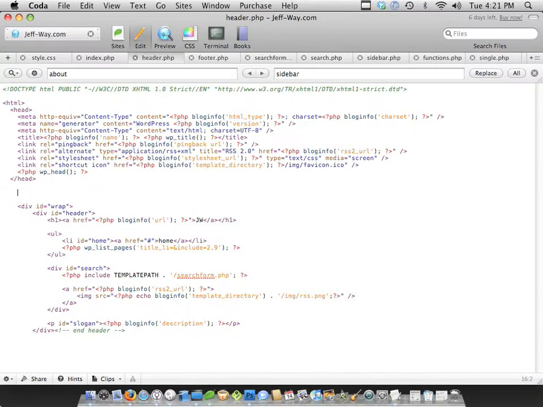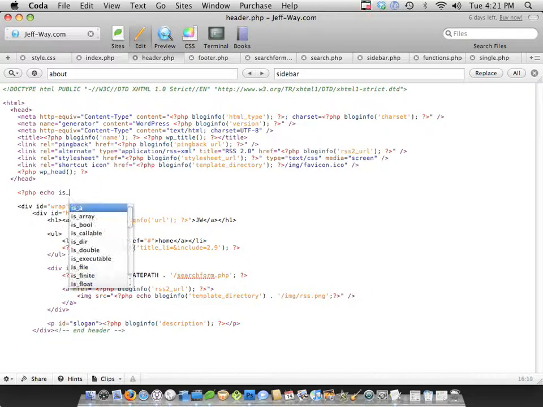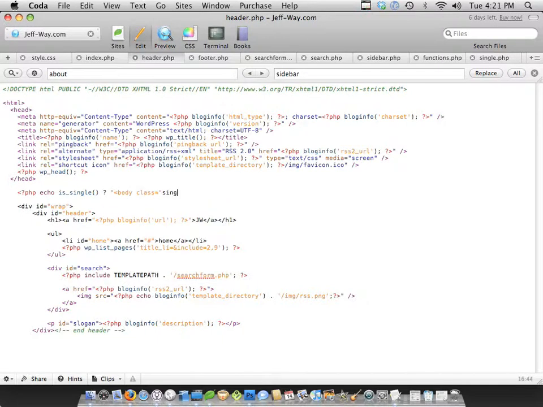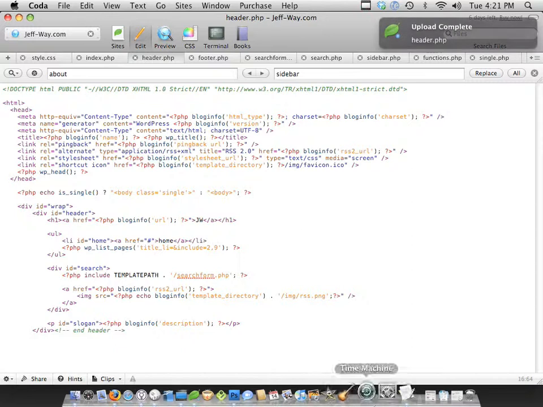So I'm going to type PHP echo. We're going to use the ternary operator. So let me type this and then I'll explain it to you. Is single, then body class equals single. Okay, I think that's correct.